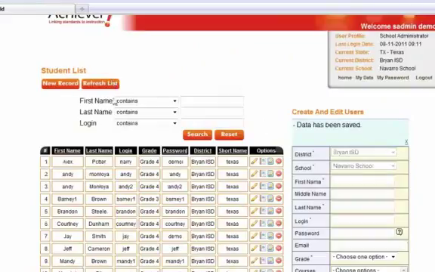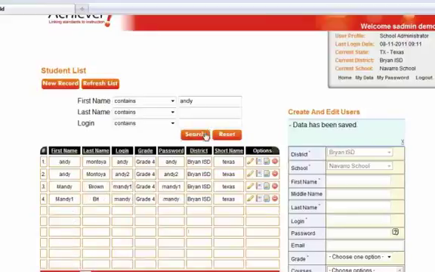At the top area, we have the option for you to filter out students. If you want to find particular students, you can enter their first name, last name, or login and select search, and it will find any students in your school that have that field attached to their name. So really easy to get your students in.